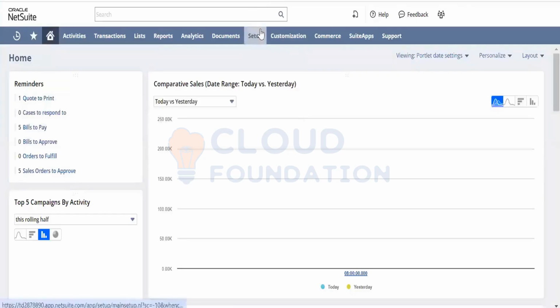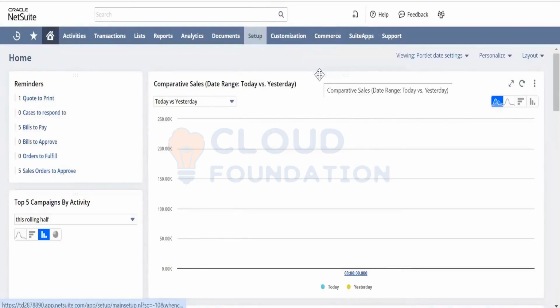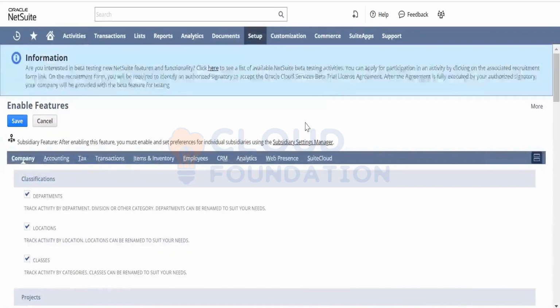We are done with the company information. Now let's jump on to the enable features, which is very important. So regarding the settings, we have done the setting now and it shows the log. So whatever the activity or the preferences we do, even those logs will be shown under system notes.